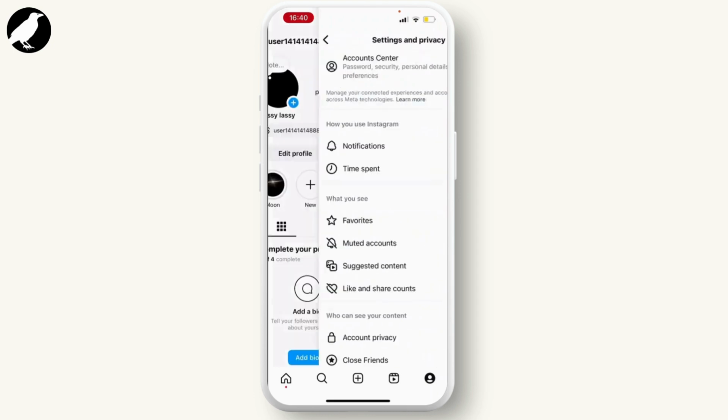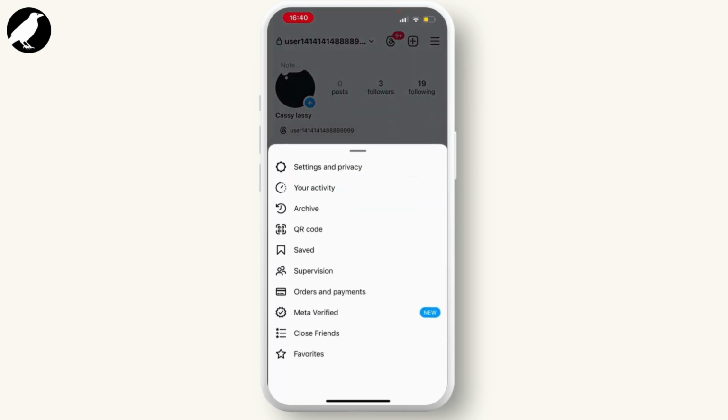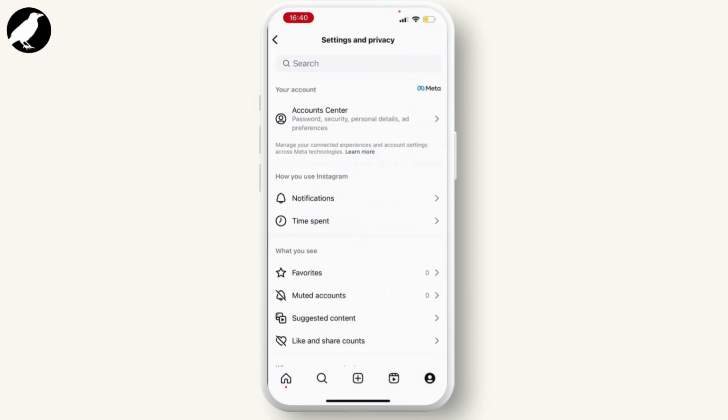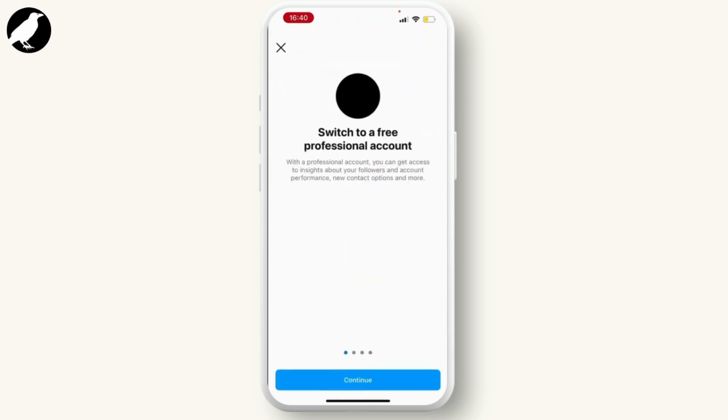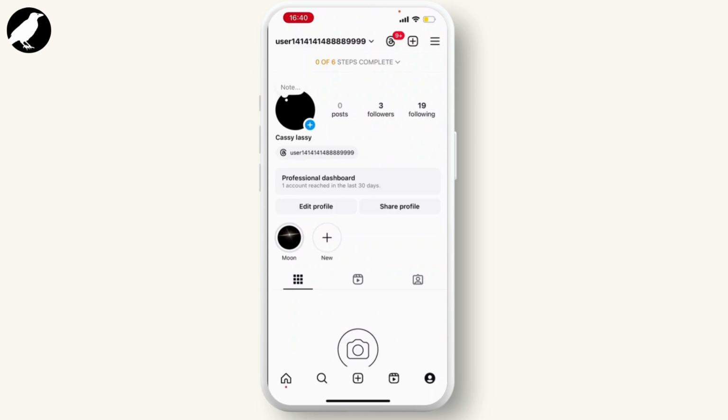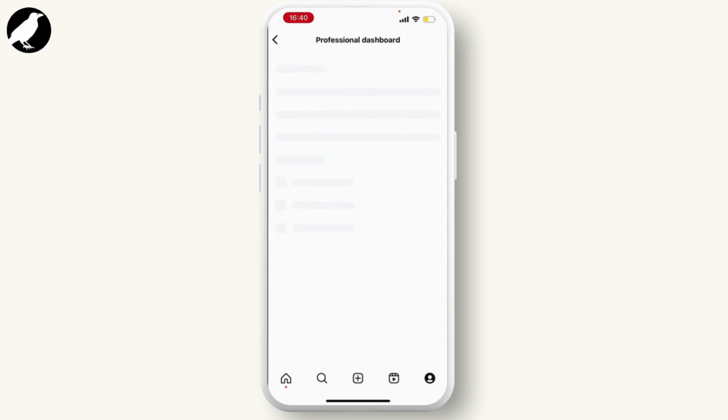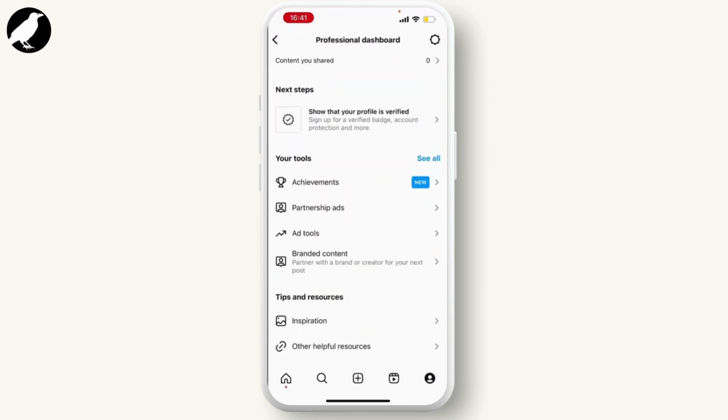If you don't have, then go through the settings and privacy by hitting on the three lines from the top right corner and select settings and privacy. Then go to the account type and tools and switch to professional account. Then you will see professional dashboard on your profile page.